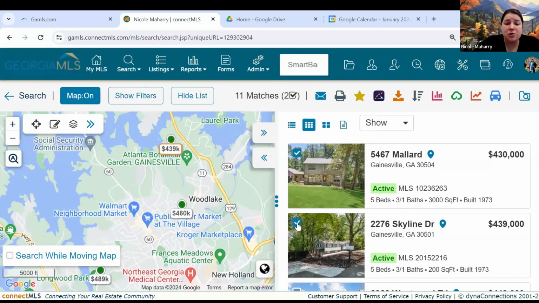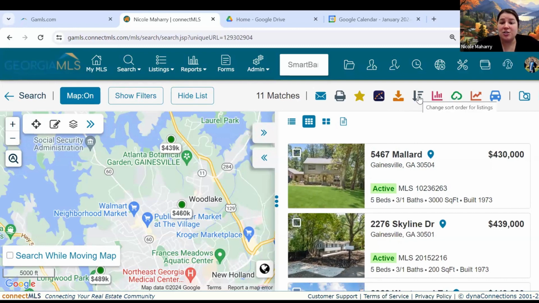I can go ahead and select multiple properties at a time. Like if I wanted to view these 2 properties and book showings, I can go ahead and view those 2 properties and add them to my showing time cart. I'm going to deselect them. If I want to go ahead and export these listings to a file, I can do so. I can also sort my properties.